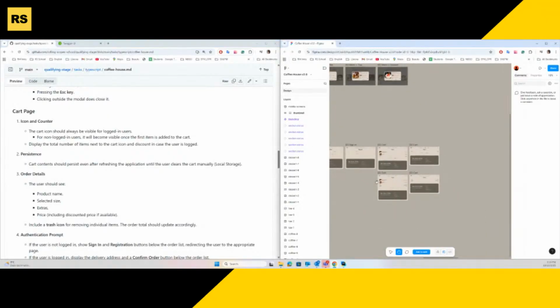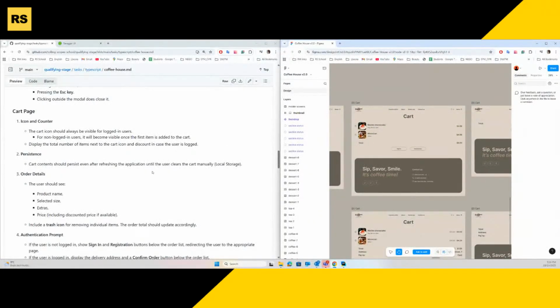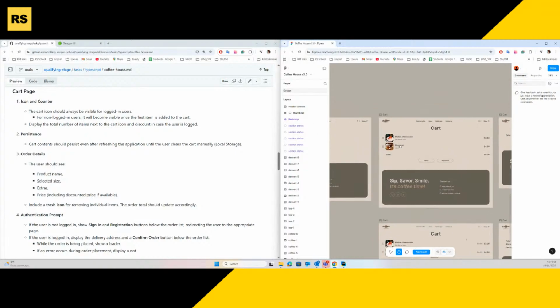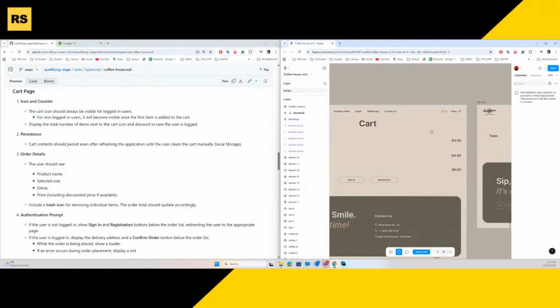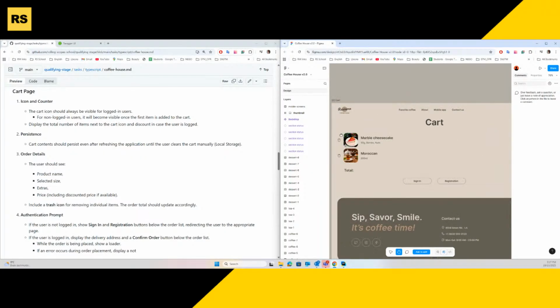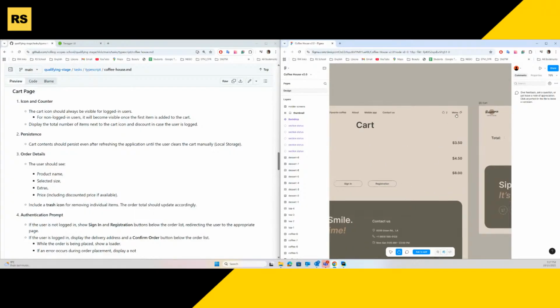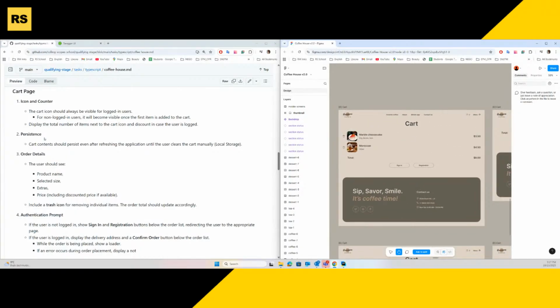And finally, not finally, but close: the cart page. One important thing: when a user adds something to the cart, this counter should be increased. In case the user removes something from the cart, this counter should be decreased. I guess it's clear.